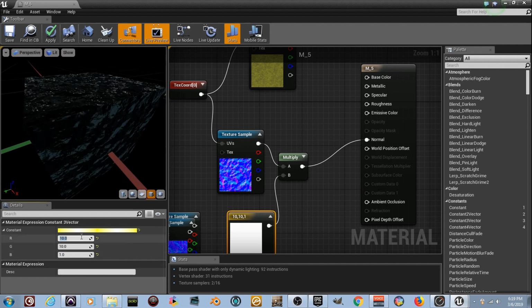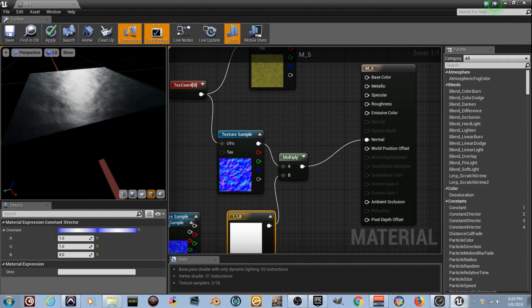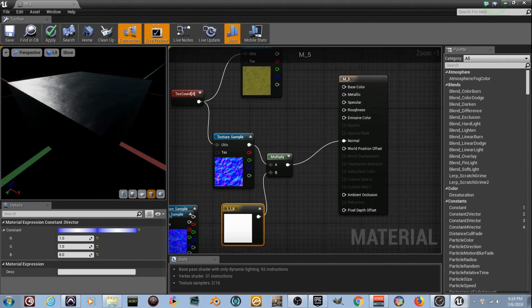And like I said, you could really crank up the blue. Maybe the blue's at 8, and you can almost not see the normal map, but it's barely there. So just something to think about, toying with that kind of stuff.